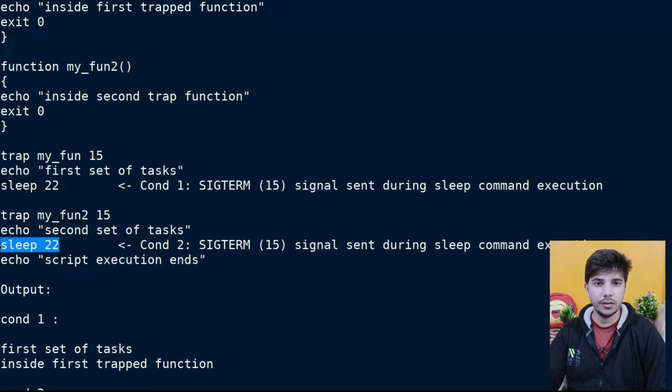First, the execution of the sleep command will get completed, and then it is going to call our myFun2, because we had overwritten it. So the program flow goes inside myFun2, and in the output it will show inside second trapped function. Then we are terminating the shell script, right? In case I didn't write exit 0 or exit with any status code here, then the program execution will move after the sleep command, and the following code will also get executed.